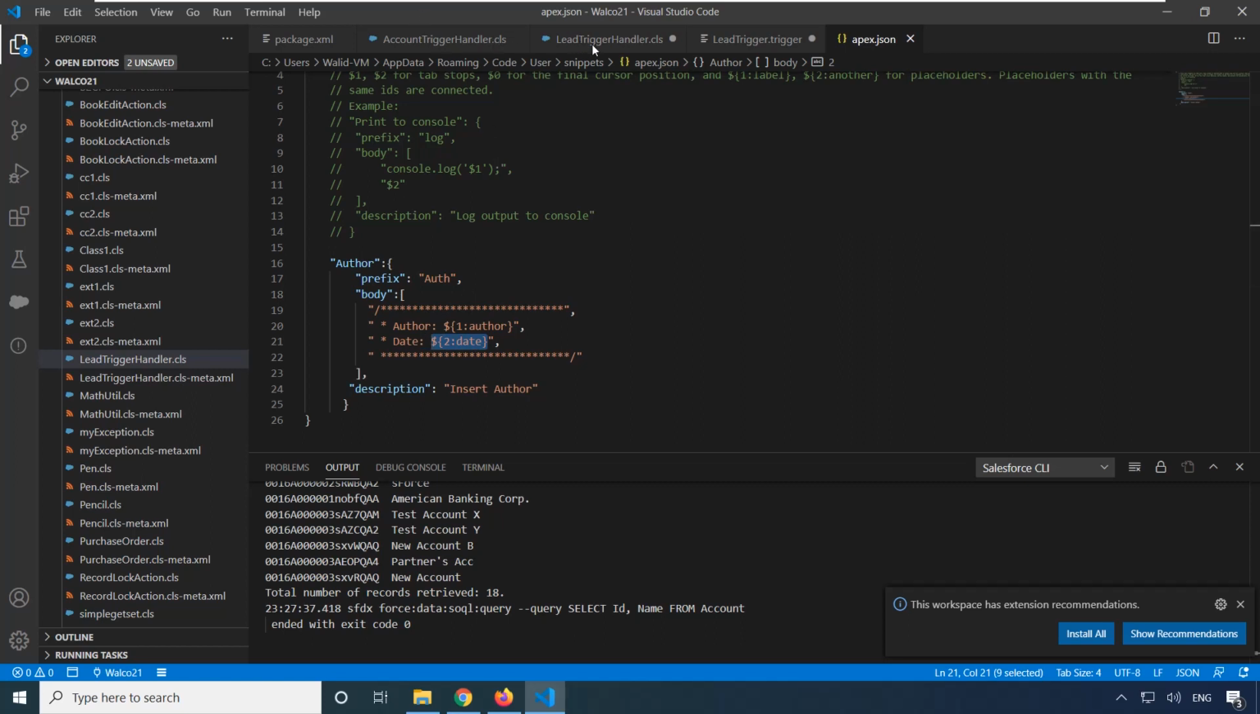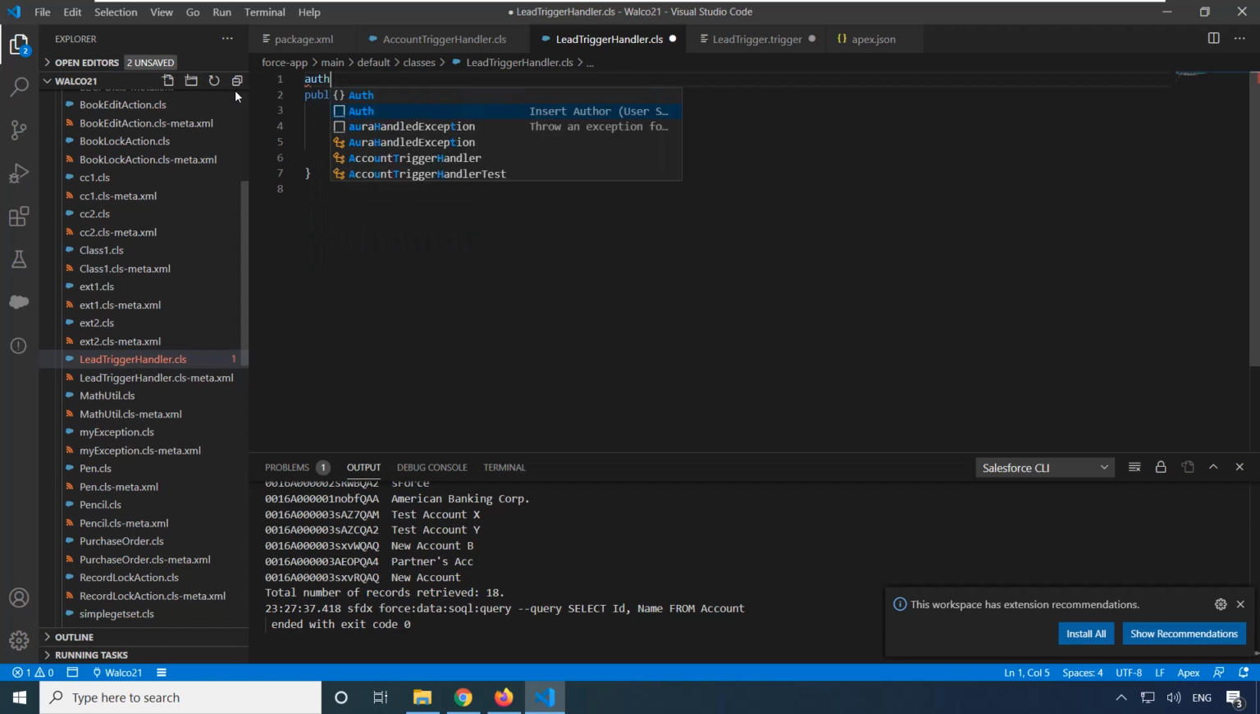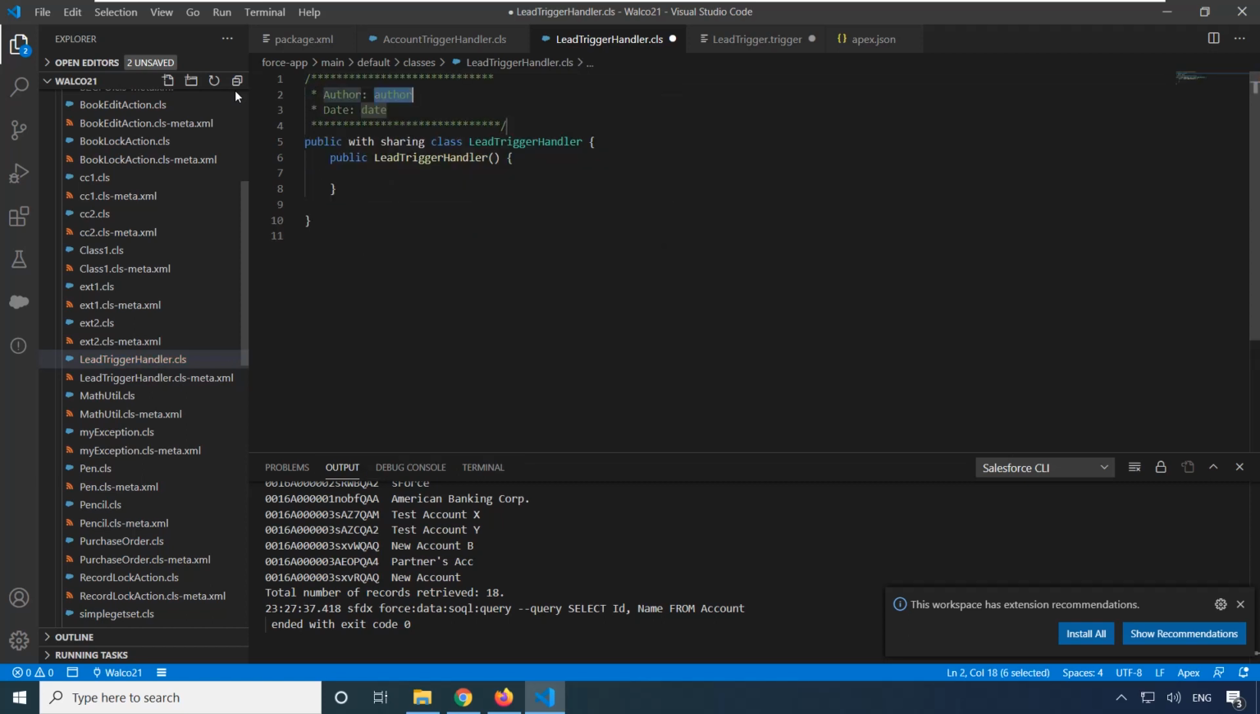So let me go back there and let me add it again, and you will notice what will happen. So AUTH tab. Now you can see that this author is highlighted. So if I start typing, it will come there. Now if I choose tab, it will go to the next variable. Let's say date here. Okay, so this is the way to create snippets.